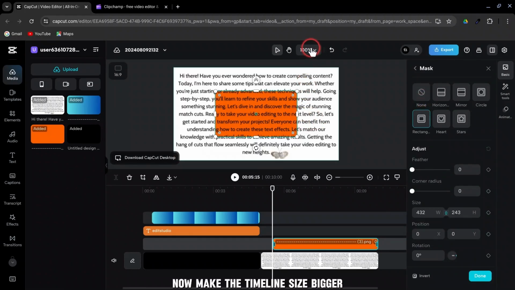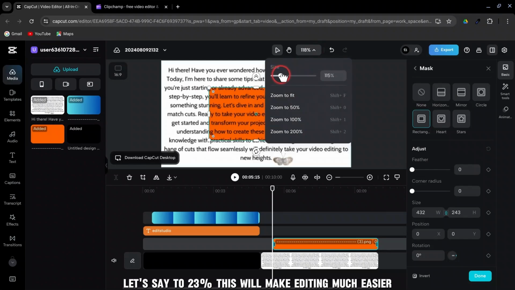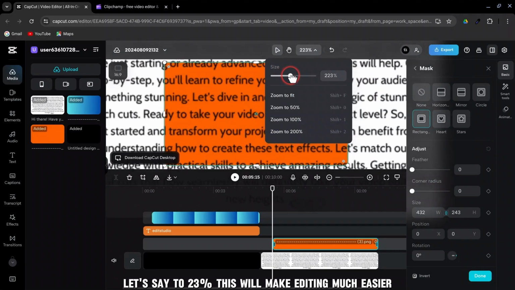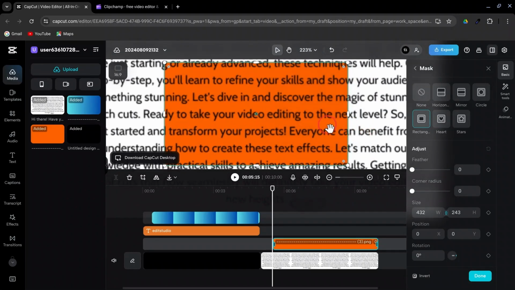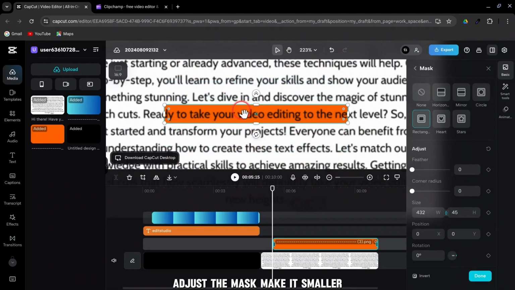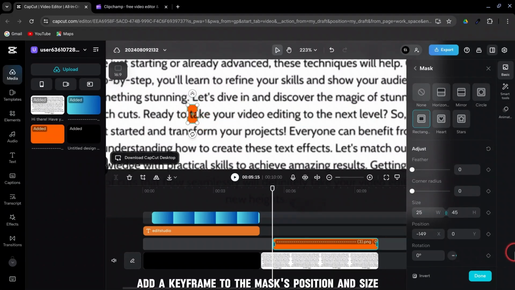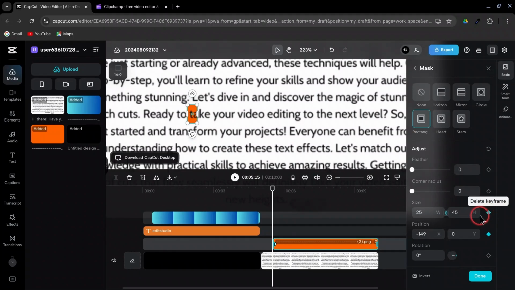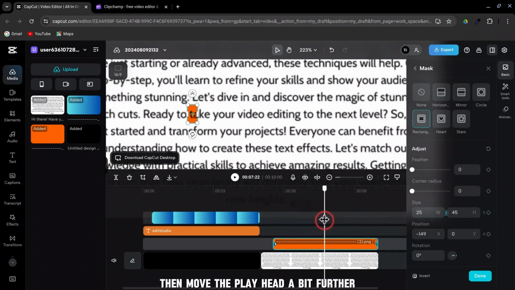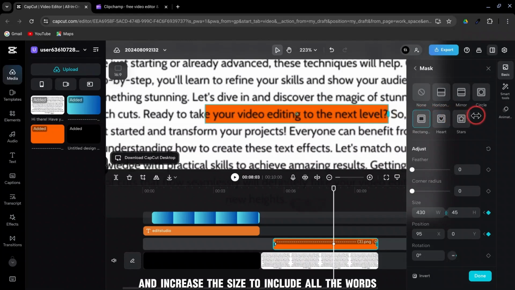Now, make the timeline size bigger, let's say to 23%. This will make editing much easier. Adjust the mask, make it smaller, and drag it to the beginning of the sentence you want to highlight. Add a keyframe to the mask's position and size. Then move the playhead a bit further. Drag the mask to the middle of the sentence and increase the size to include all the words.